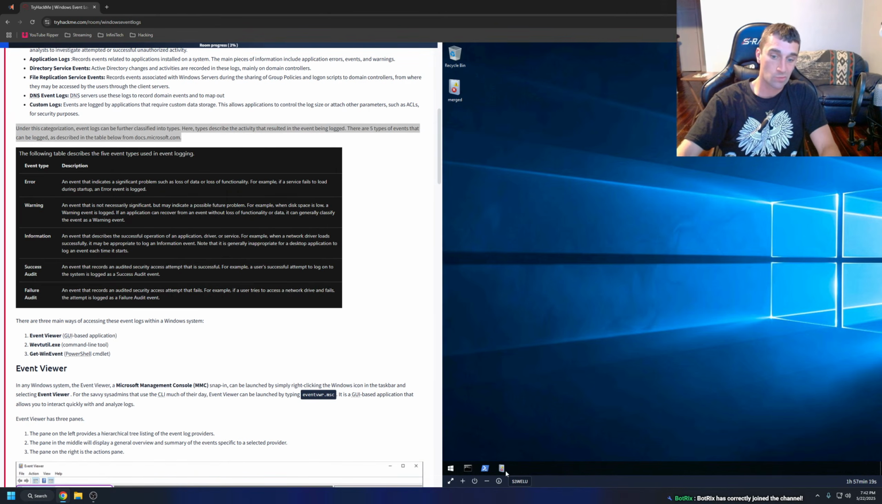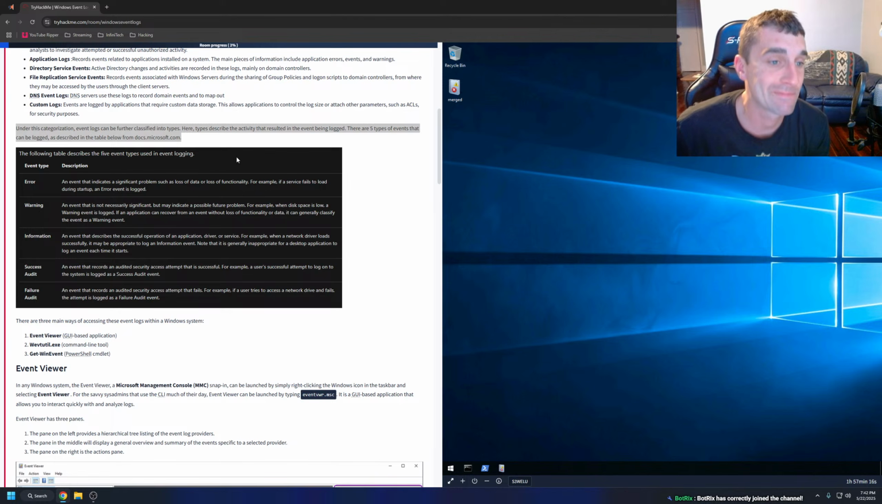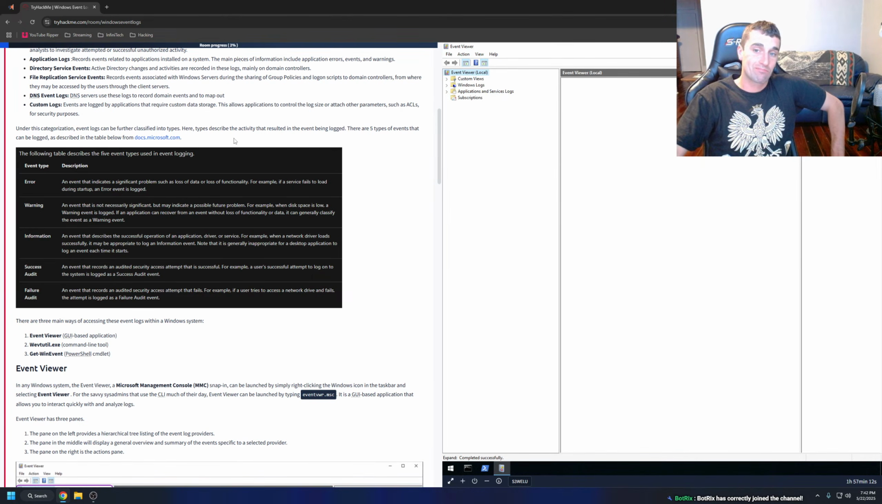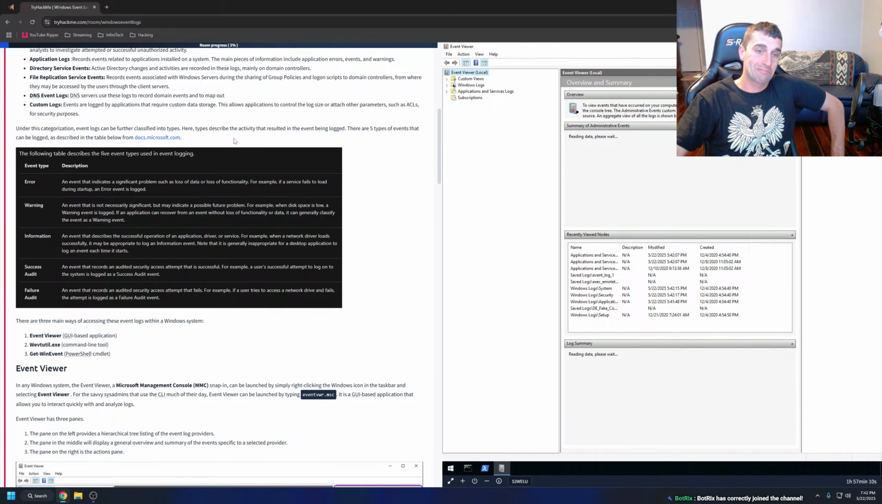Under this categorization, event logs can be further classified into types. Here, types describe the activity that resulted in the event being logged. There are five types of events that can be logged, as described in the table below from docs.microsoft.com.